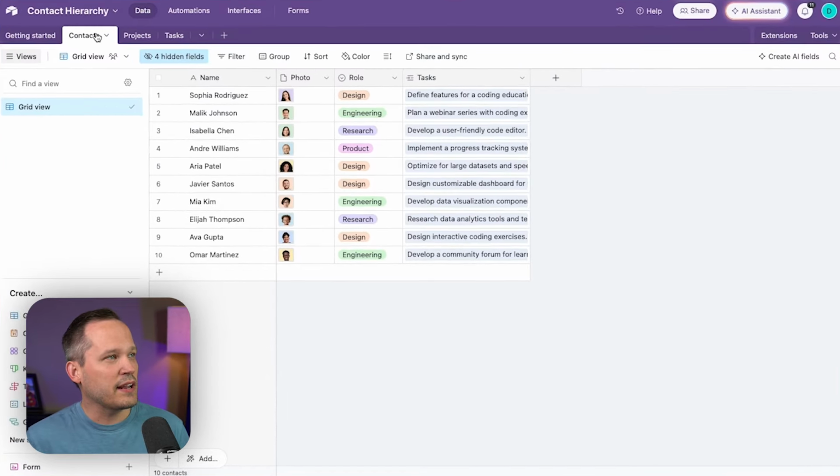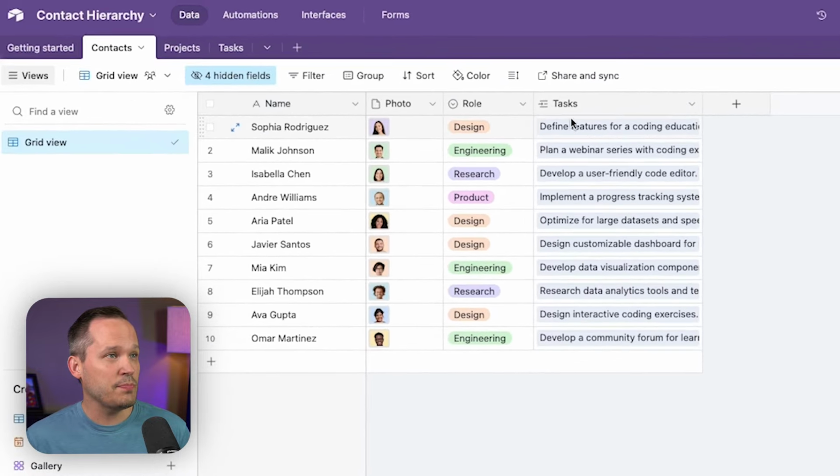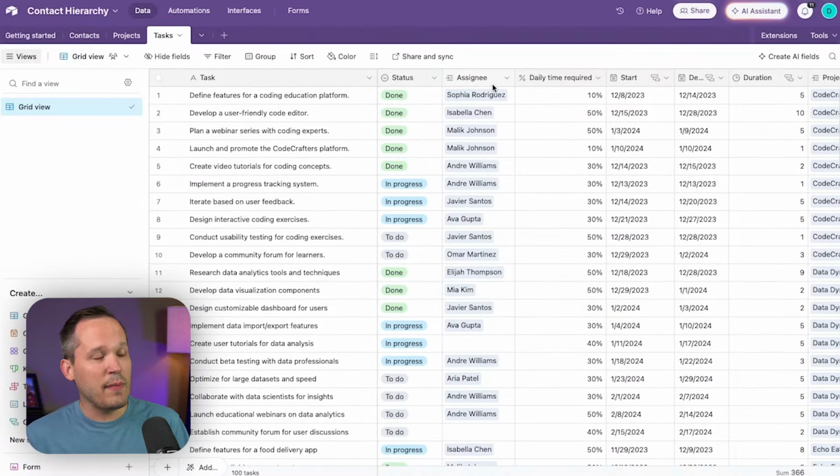So let's try to model out that hierarchy of contacts. Now, just to show you, I'm on a contacts table, and to show you what this would look like typically for contacts related to a different table, like tasks, you can see we've got a linked relationship, and we show our tasks. And if I go on tasks, we automatically have the inverse side of that relationship created.